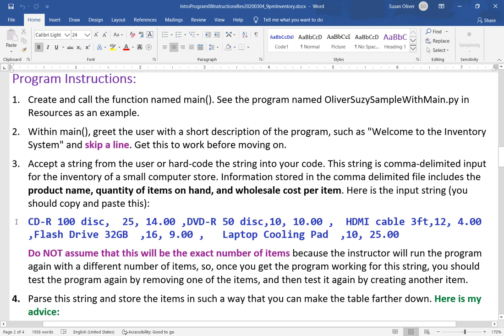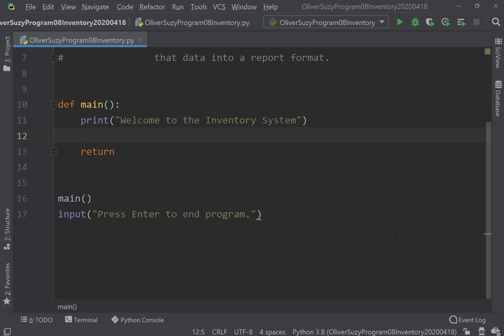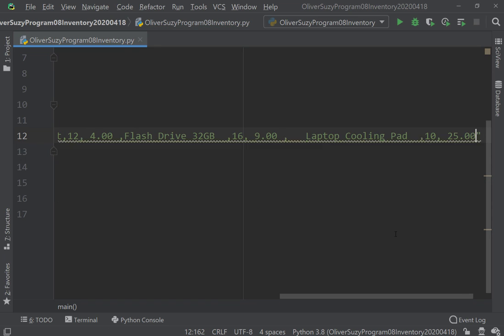Okay, I'm going to copy this string and hard code it in, and I'll call it user input. Or let's just call it input string. Input string equal quote. Okay, I'm just going to let it, this is the 80 character mark. It's going to give me a warning because I went past it, but that's okay.